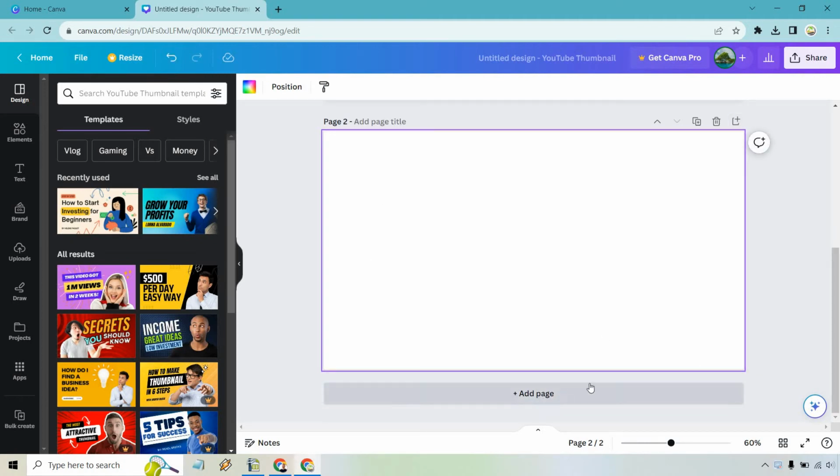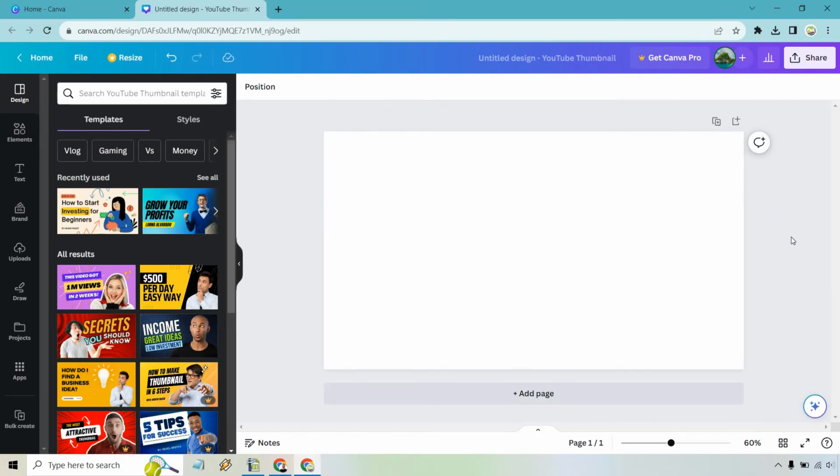There is also this section right here with the add page. We can click on that as well if we want. And there we go. We have our third page. If we wanted to delete it, let's click on delete page and delete page again. And we are back to square one.